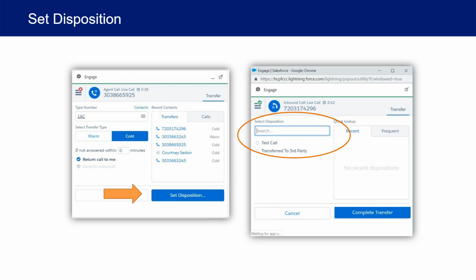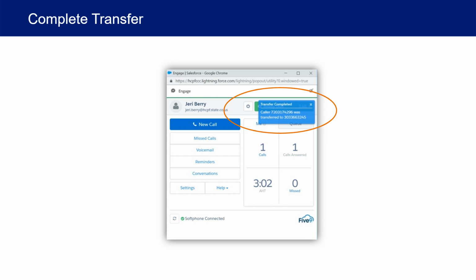Anytime you make a transfer to a third party, you will need to set the disposition. The disposition is a part of the reporting for the MCC. Choose Transfer to Third Party. Do not search on a disposition. The Complete Transfer button becomes active. The transfer completes and you will see this message. You can close it, or wait until it disappears. You will automatically go back into ready status, and receive the next call in queue. There is no wrap-up time when transferring calls.